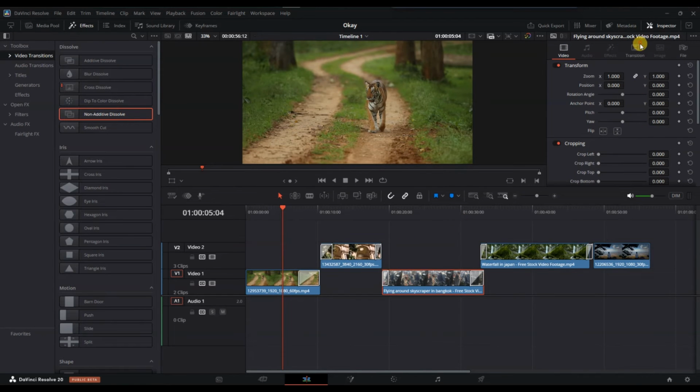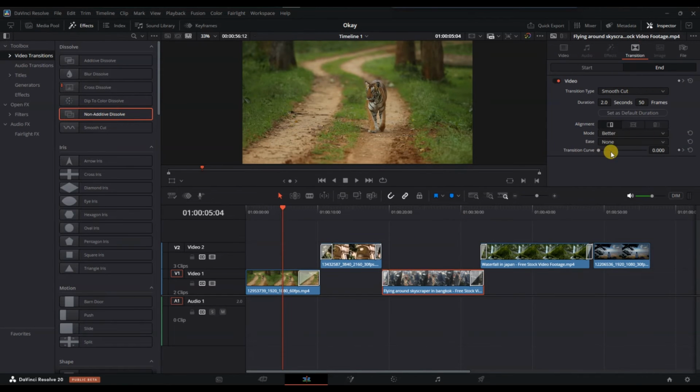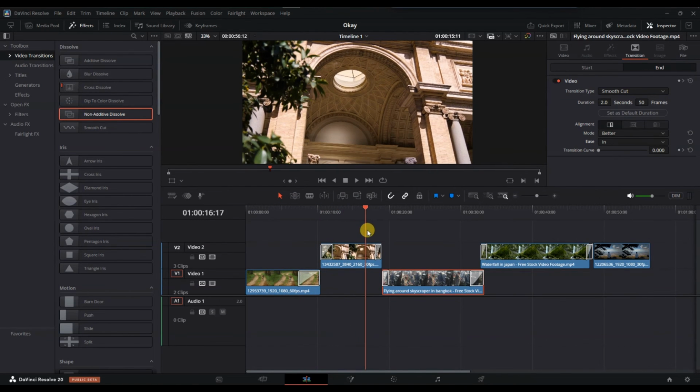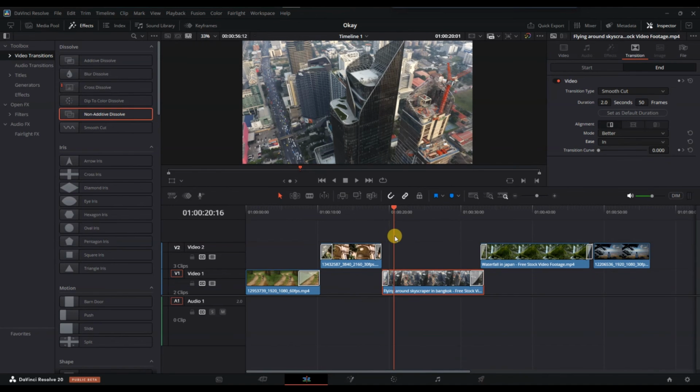Finally, preview your video to ensure the scene transition feels natural and enhances the storytelling without distracting viewers. You can always replace or remove transitions as needed by right-clicking on them. And that's it. Now you know how to add scene transitions in DaVinci Resolve.